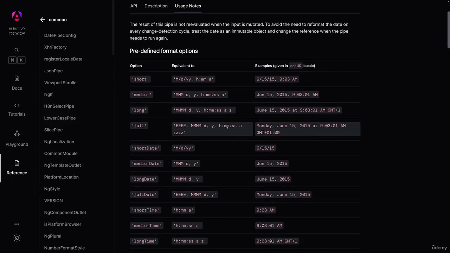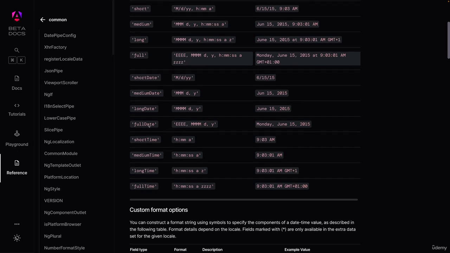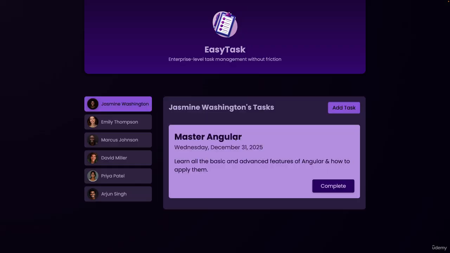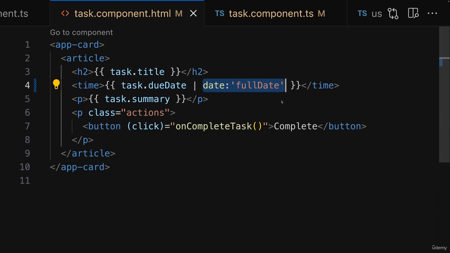Now in my case, that's actually not what I want. Instead, I want this full date formatting, and therefore I'll use fullDate as an option here. And with that, I get this output, which in my opinion looks better. And that's the concept of working with pipes.